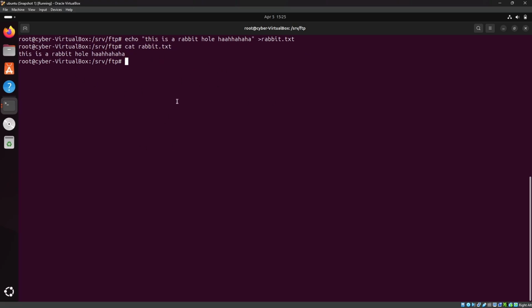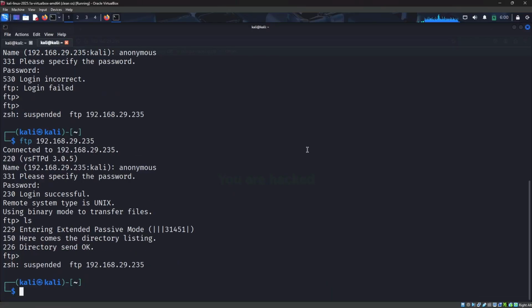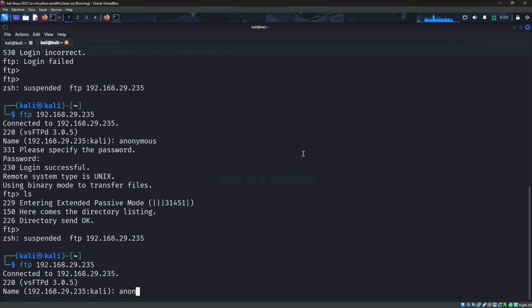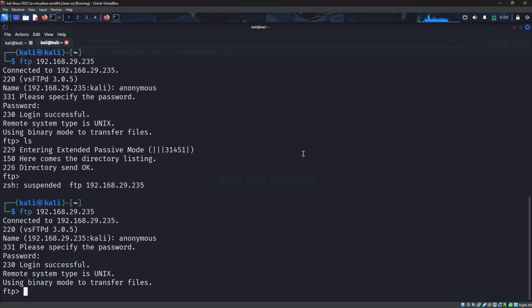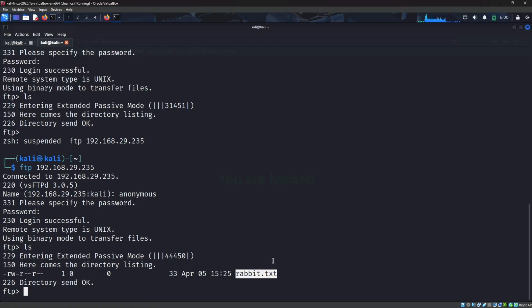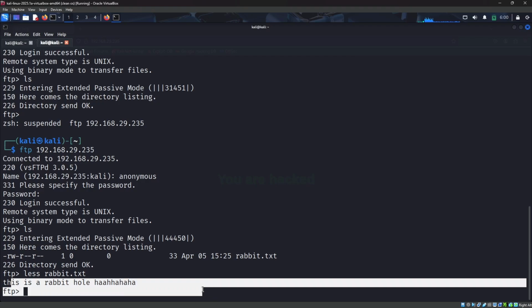Okay, so I'm just moving to my Linux, which is Kali Linux. I'm just stopping this FTP and starting FTP again, and I'm logging in as anonymous, and the password is also anonymous. When I enter ls, I can see the file that we added in Ubuntu, which is rabbit.txt. In this FTP, you can use a command like less to view rabbit.txt, and you can see the content: this is a rabbit hole.